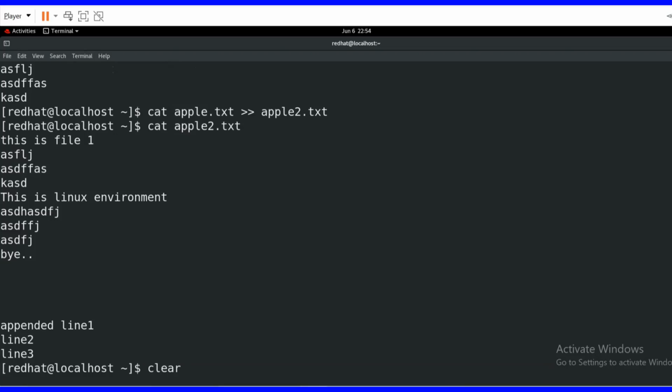These greater than and double greater than are the standard output redirections. Standard input, standard output, standard error redirections are also there. I'll teach you those also later, the redirections about them.